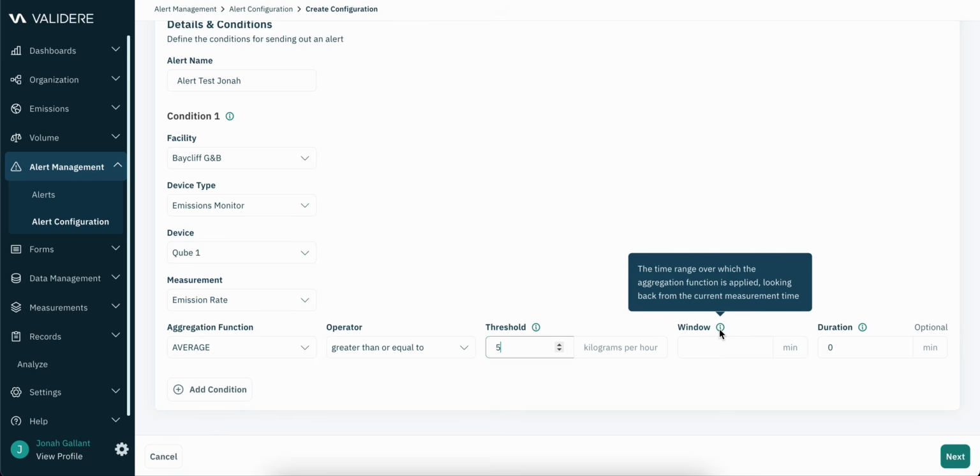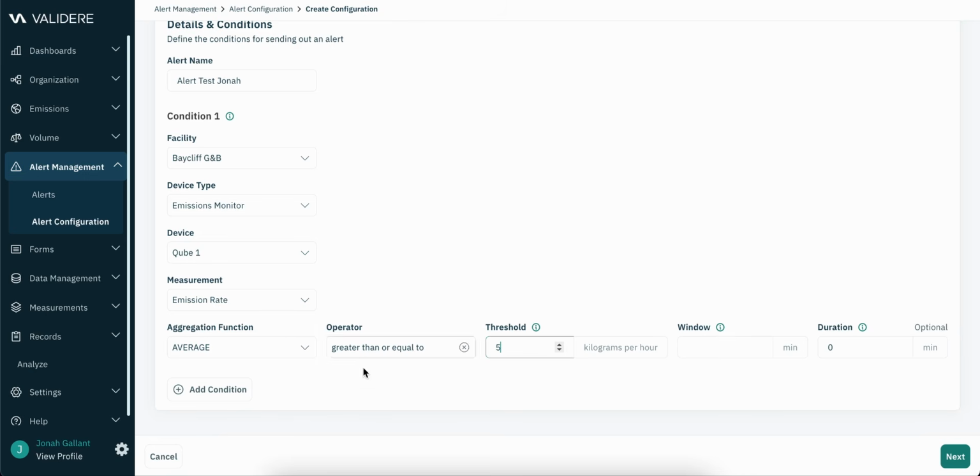Next, I need to define my window. So this is how long this aggregation function should be assessed over. So I'm going to do that for 30 minutes. So what I've defined here is that for this cube sensor reading emissions rate, if the average emissions rate is greater than or equal to 5 kilograms per hour for 30 minutes, then send me an alert.